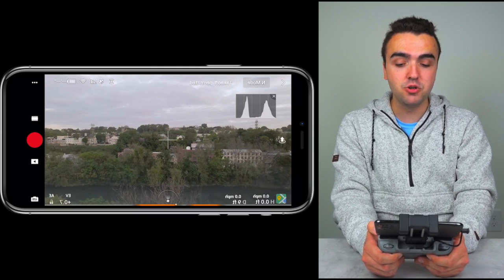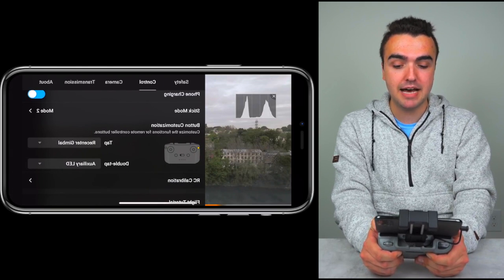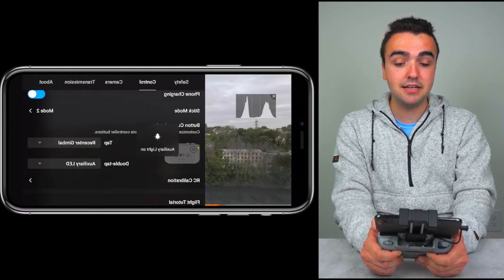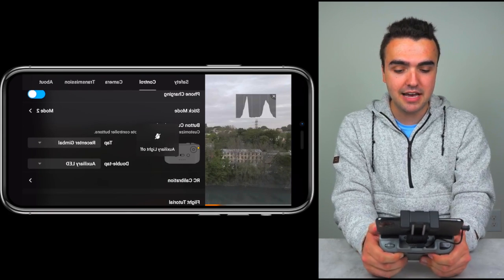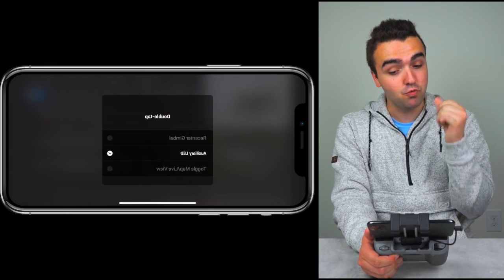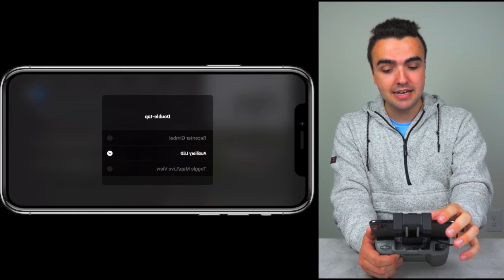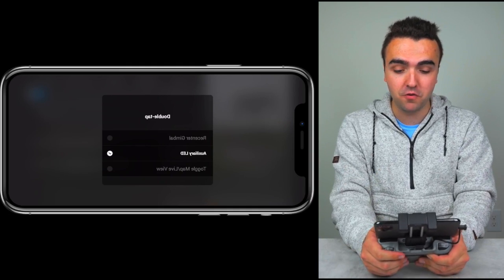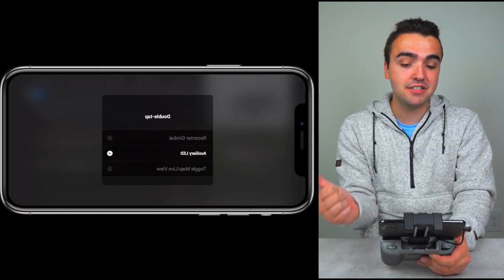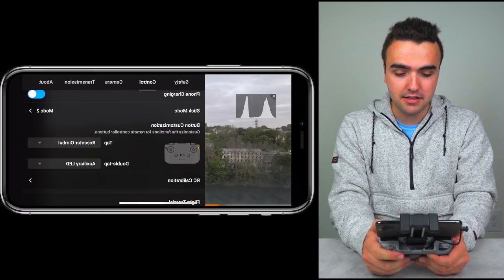This allows me to just quickly get my gimbal associated with the current way that I want it to be. And then also double tap, I've got it so that if I double tap the function button, it turns the LED on, or turns the LED off on the bottom. Now, digging into the settings here, we've only got 3 options: recenter gimbal, auxiliary LED, and toggle map/live view. That's weak. I really hope they add some more features in here for us. So right now I have it set to recenter gimbal and auxiliary LED.